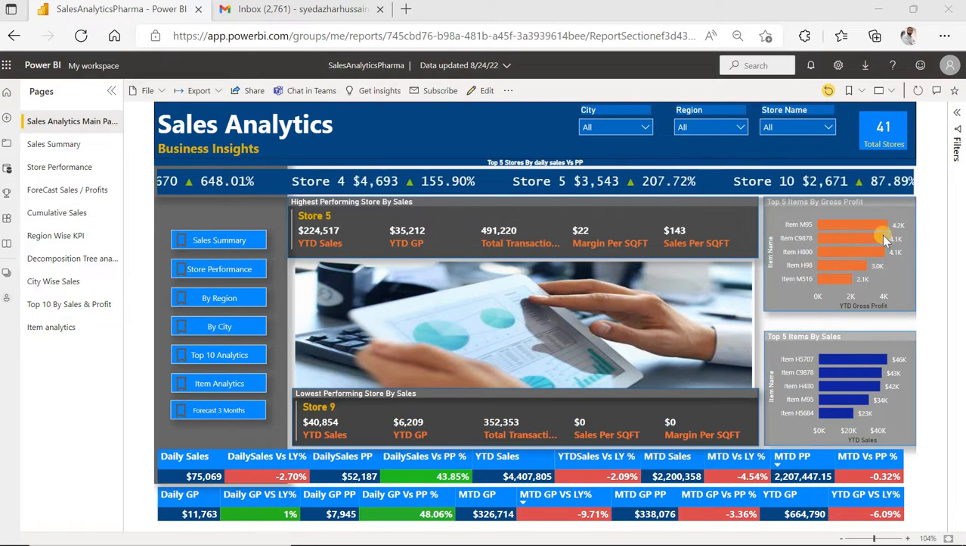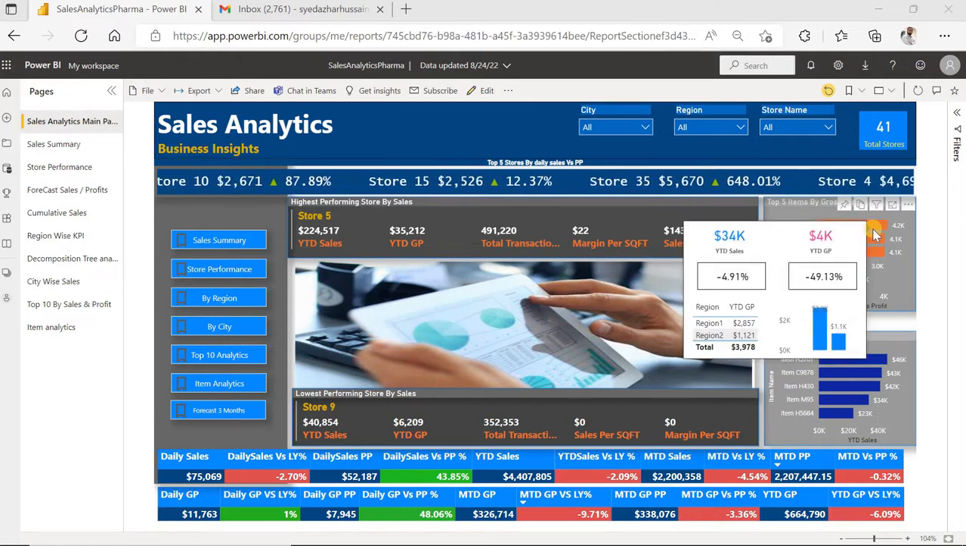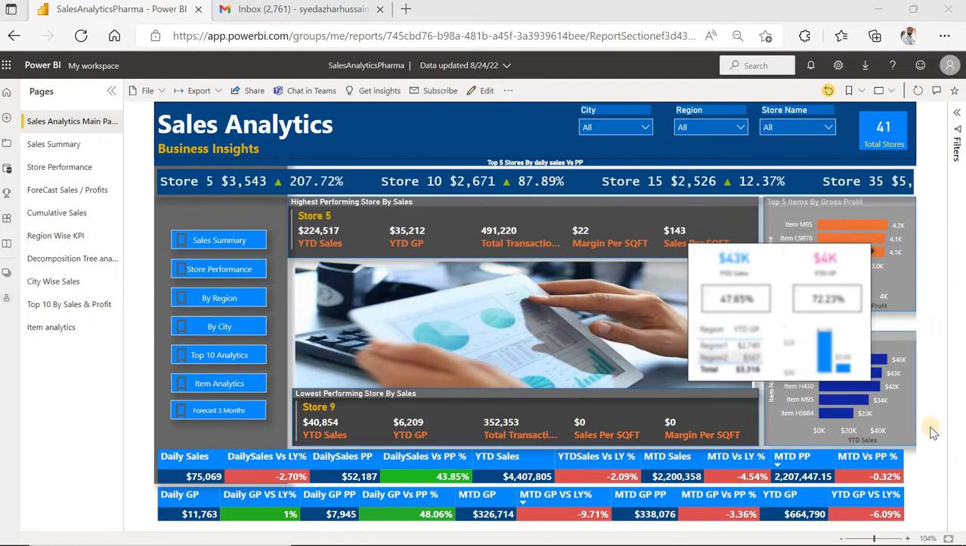Also, it gives you insight like for instance the top five items by gross profit. Once you click on that, you would be able to see the year to date sales and gross profit and region wise year to date gross profit. So instantly you've got a lot of access to a lot of data, insights, and all that.